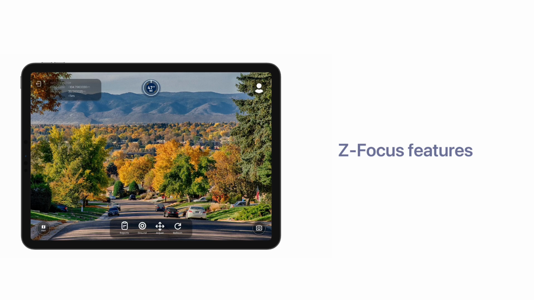Hi, we want to introduce you to all the features available in Z-Focus. The user icon shows settings information for your Z-Focus account. The compass in Z-Focus provides real-time directional feedback, helping you navigate your augmented reality environment with precision.